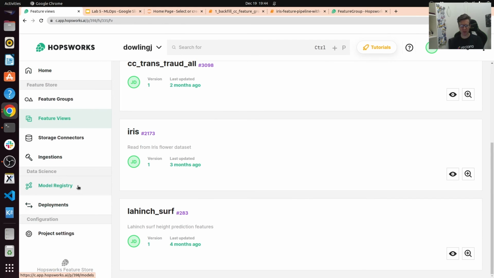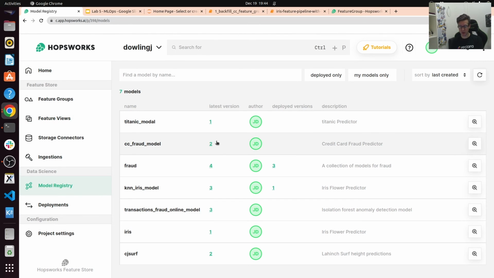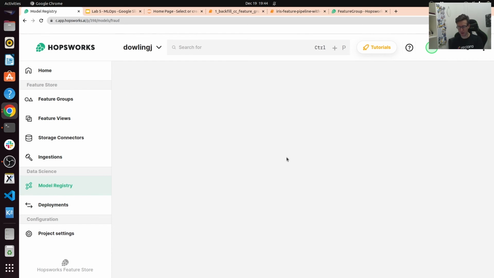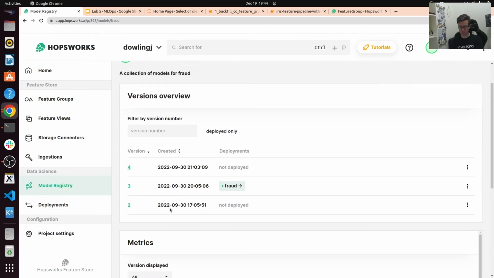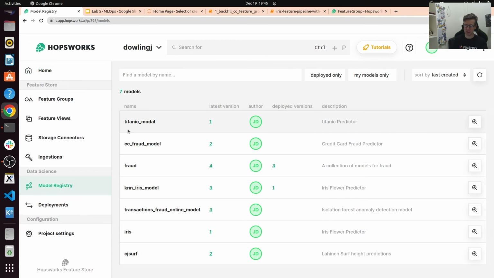The other place where you'll see versioning, of course, is in the model registry. So if you have models here, you can see we've got many different versions. This particular one, fraud, if I click on it, maybe we have a few different versions. Yes, you can see version 2, 3, and 4. And it says version 3 seems to be deployed in this particular deployment. So we had a model deployment for it, but the other versions are not deployed. Those are the most important versions, I think, that you'll see at least in the Hopsworks platform.